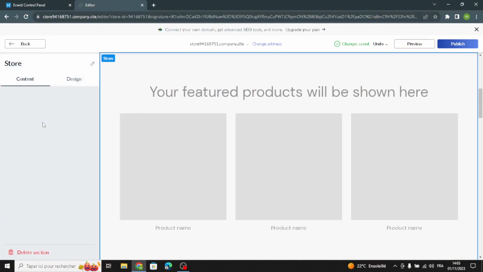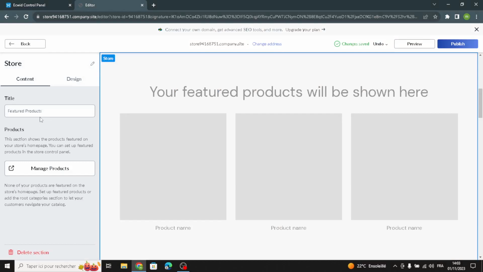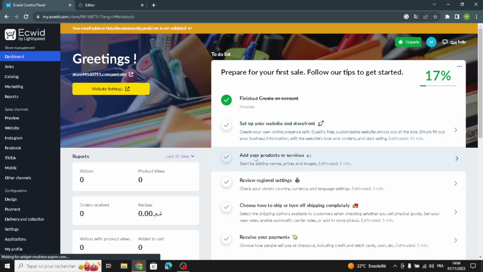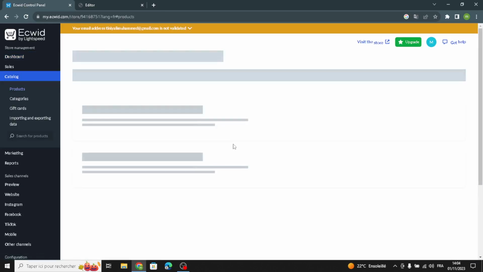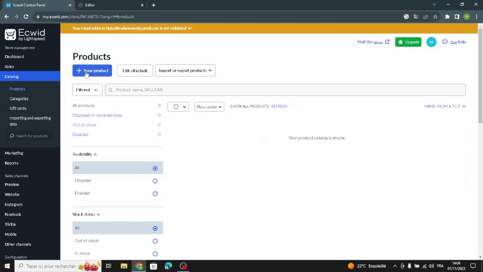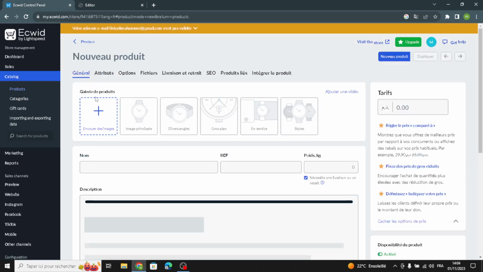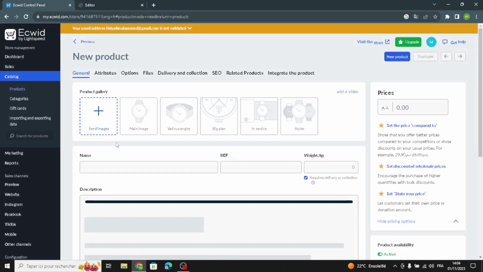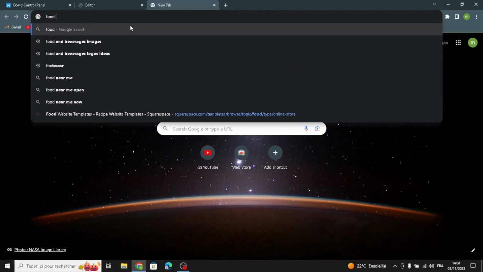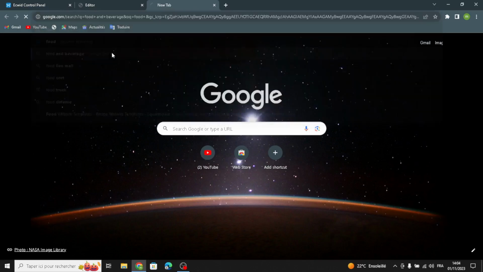Now let's move on to the next section, the store. So here you have to create your own product. So go back to the dashboard and click here, add your products or services. Now, okay, wait, click here, new product. So here you have to add your product gallery. So go to the browser and search for food and beverages, okay.